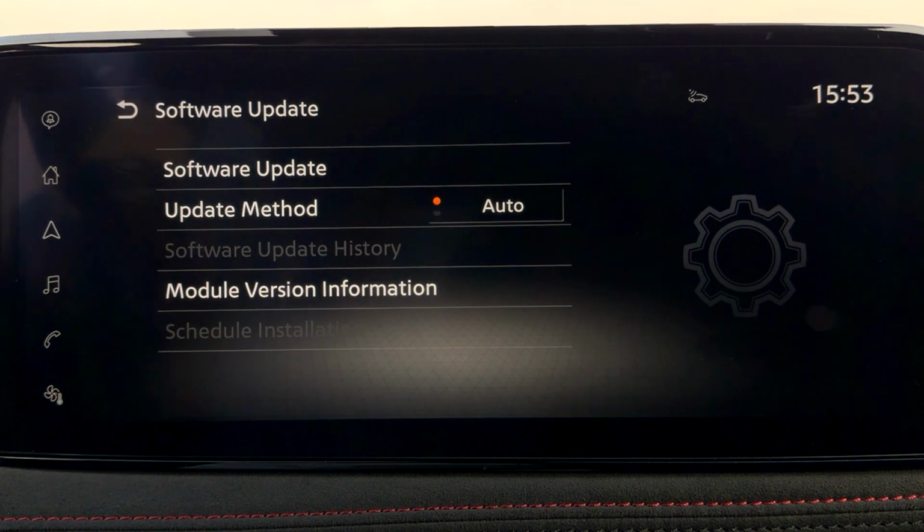If there will be any available software update, you will have the information on your screen and you will be able to tap OK and confirm to install the new update. But right now you don't have to do this.